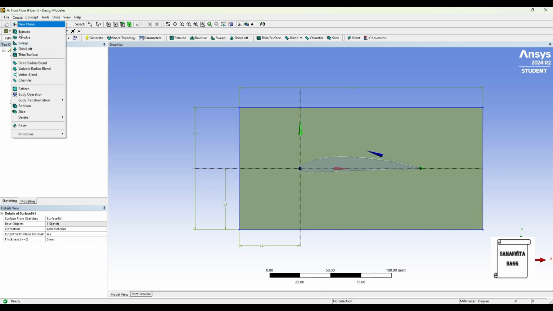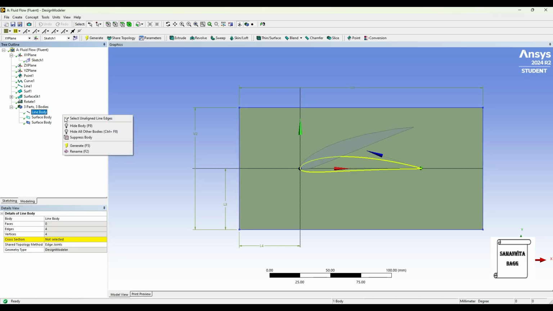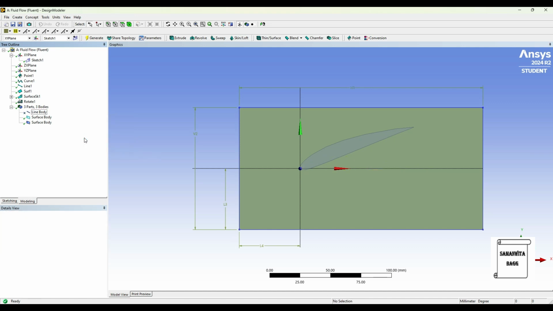Then I'll go to Create, Body Transformation, Rotate. Body is this airfoil which I'll select from here. Axis is the XY plane. And angle is minus 20 degrees. And Generate. You can still see the line body. So I'll go to the line body, right click, Suppress Body.